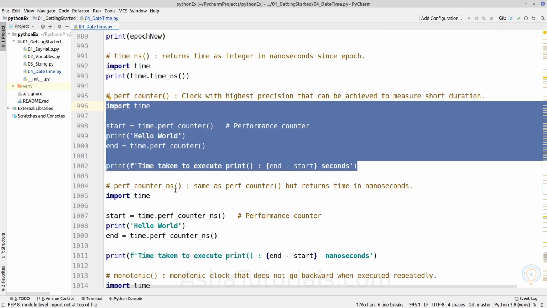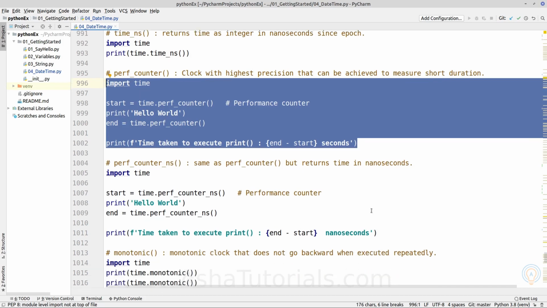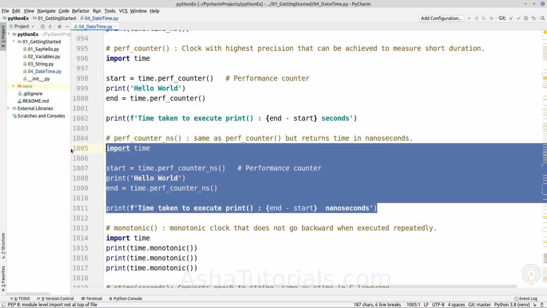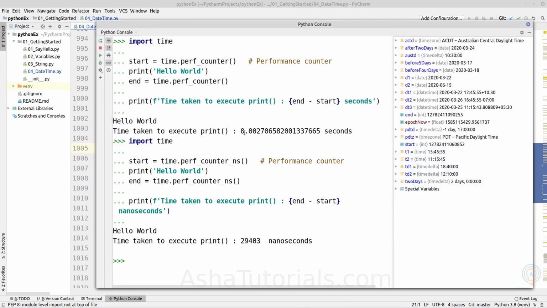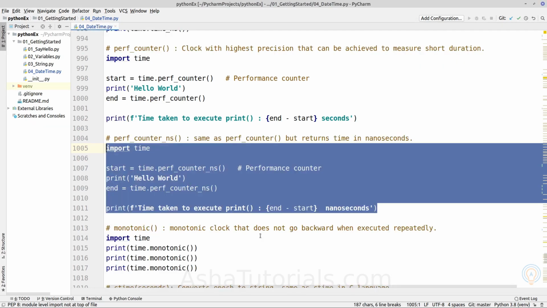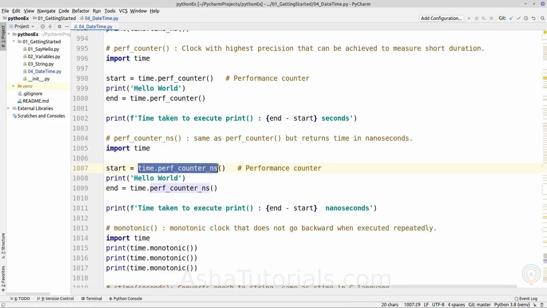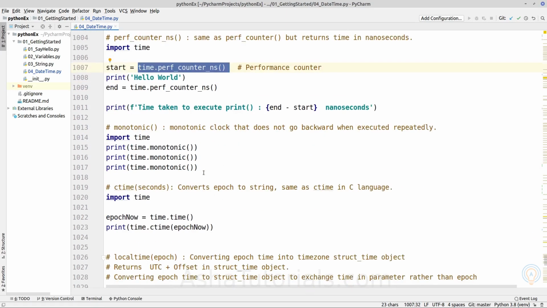And perf counter ns is the same as the perf counter, performance counter, but it will return time in nanoseconds. As we saw earlier in the example, it was returning 0.002 seconds. Now this will return nanoseconds. So it will return the time unit in nanoseconds, and if we take the difference between two times, it will be in nanoseconds.